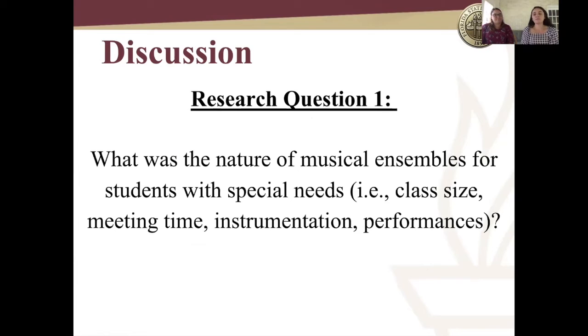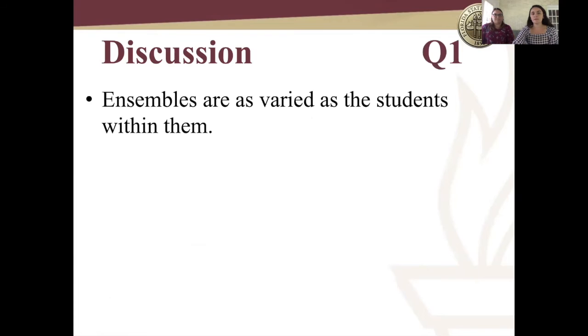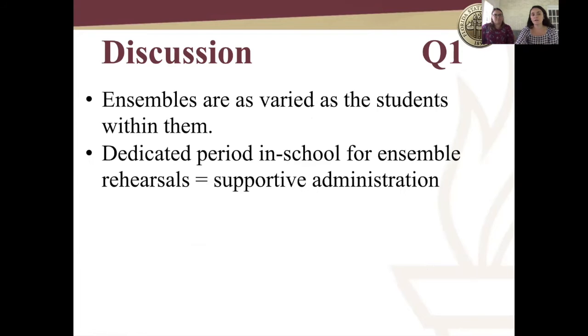Okay, to get into these results a little bit, our first research question was: what was the nature of these ensembles? Based on the results, we see that these types of ensembles are as varied as the students within them. We also noticed that a lot of the ensembles had a dedicated class period within the school day for ensemble rehearsals, which means that they probably have very supportive administration, or even that the music teacher themselves is willing to possibly give up teaching another class so that they can have these ensembles.